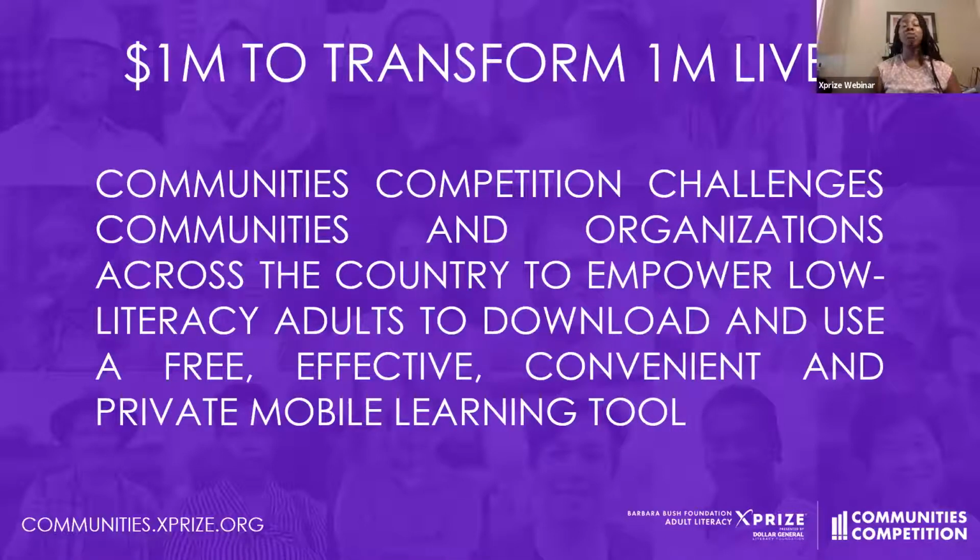We have $1 million from our awesome sponsors to incentivize the community to help us distribute these winning apps. The communities competition challenges communities and organizations across the country to empower low literacy adults to download and use a free, effective, convenient, and private mobile learning tool.